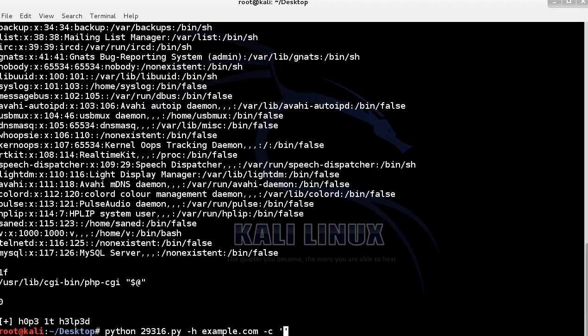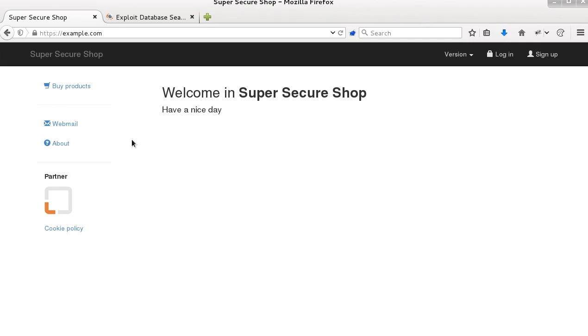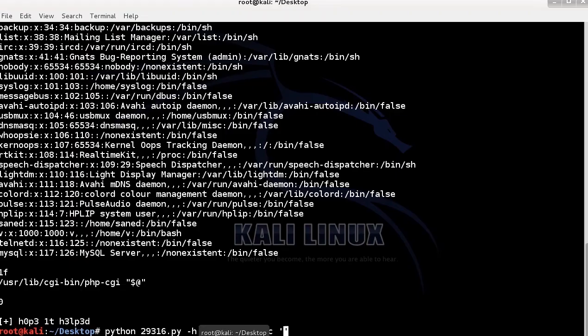So let's do something spectacular right now at the very end to show you that indeed we can have a lot of fun here. So let's override the content of index.php. It's going to be fun. So let's go to my web application and let me show you how index.php looks. As you can see, this is just a normal page with a message welcoming to the super secure shop. Have a nice day. Okay, so now we are going to override the content of this file.